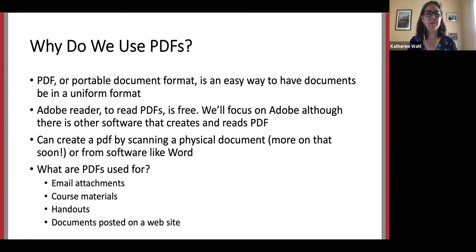There are different ways that you can make PDFs. You can create a PDF by scanning a document, and you could scan a physical document. We're going to talk a lot more about that soon. That is typically what we see when people take course materials, like they want to use a book chapter in a class. They will scan that and make a PDF from it.